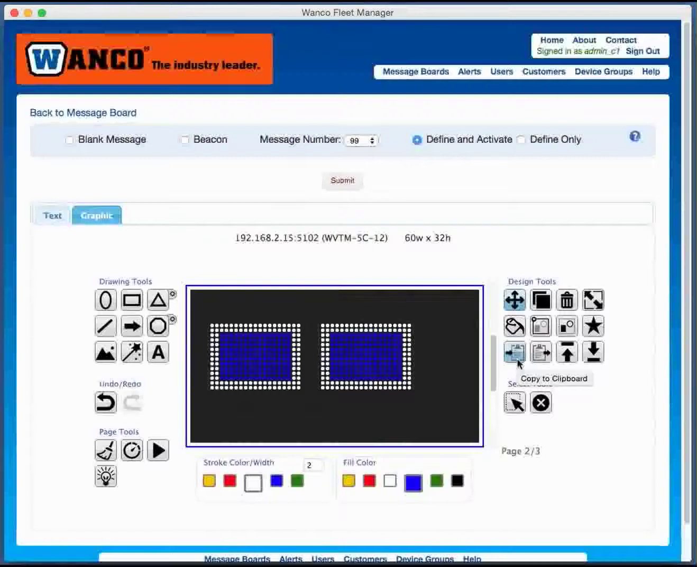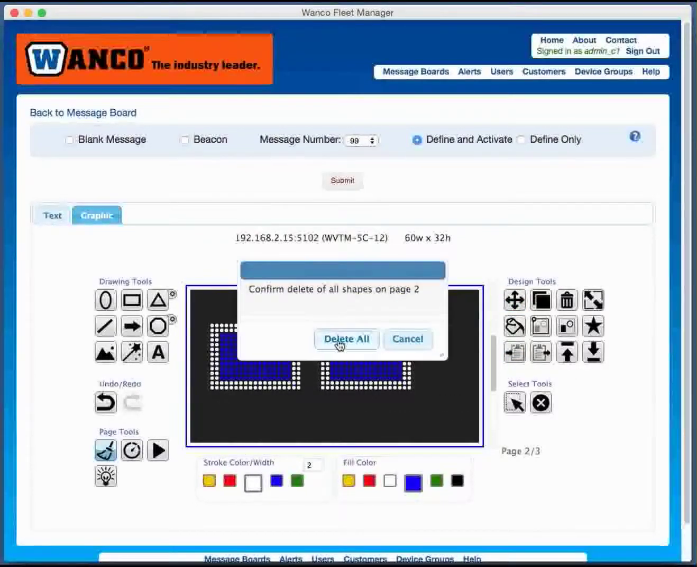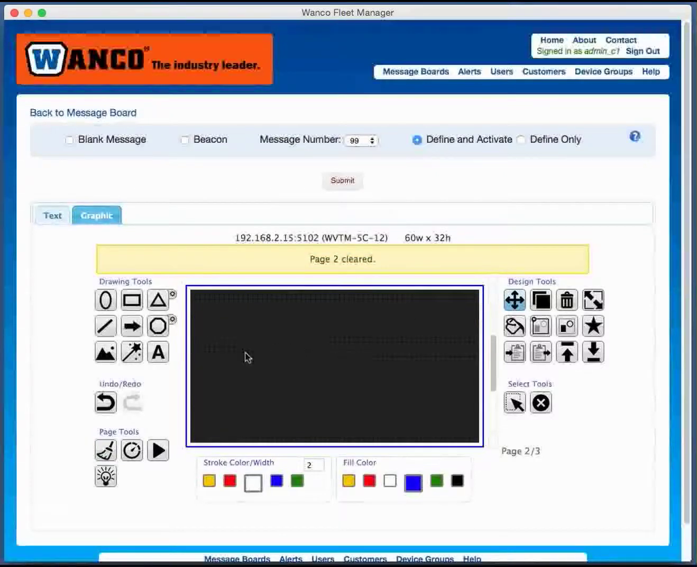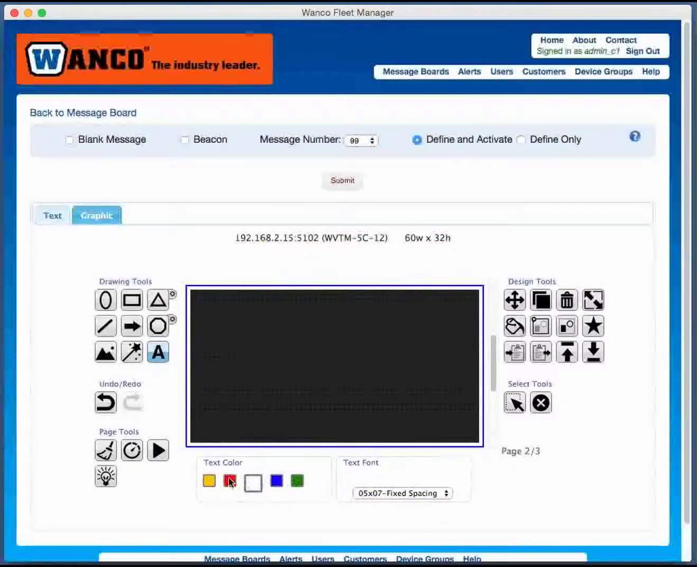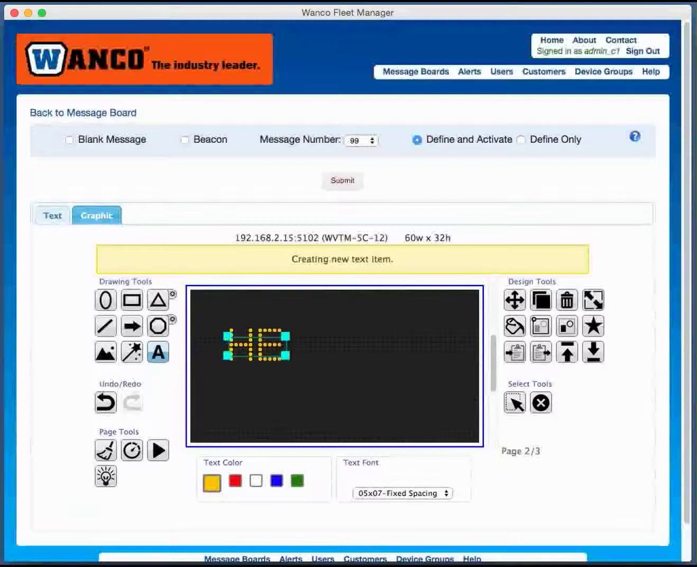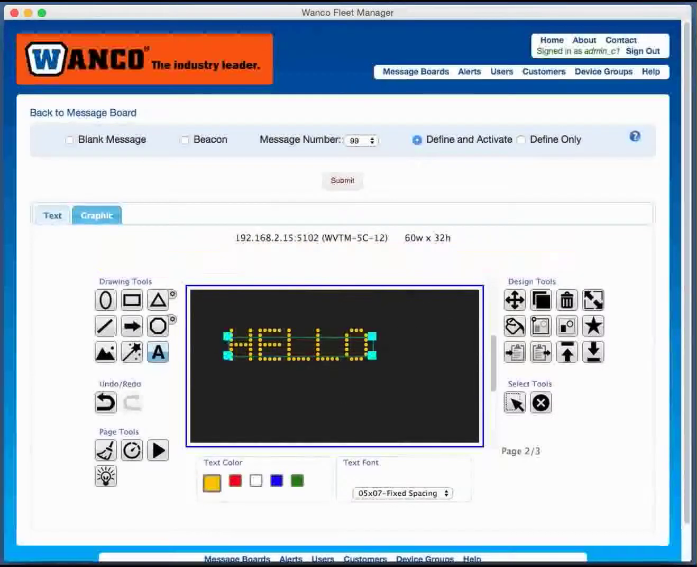What other tools have we not looked at? A couple of tools over here. Let me clear this page and show you the text tool. I just hit the A over there. I have a few fonts available to me. I'll pick the small one. I'll pick my text color to be a little easier to see on a demo. And there's my text. So when I'm done typing, I press enter, and it basically finishes that line of text.